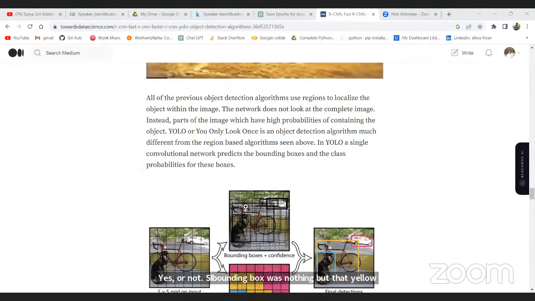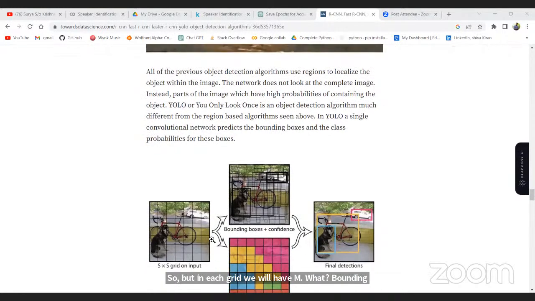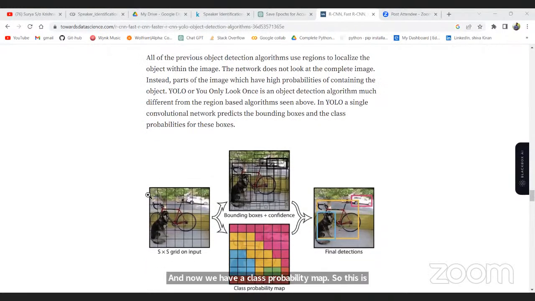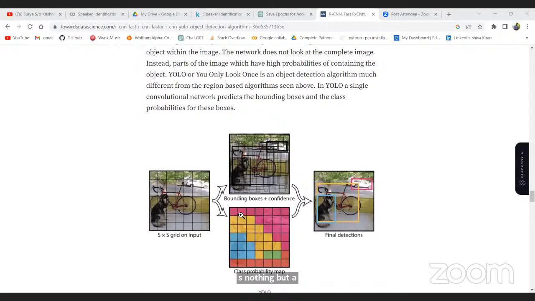In RCNN we saw that we were passing bounding boxes. A lot of bounding boxes for the image were being sent, and each of them was being classified by the CNN network. A similar concept is employed here. Within each grid, we will have M bounding boxes. And now we have a class probability map. So let's say there is one grid selected across which we have M bounding boxes. This is the class probability map for each of those M bounding boxes, correct?